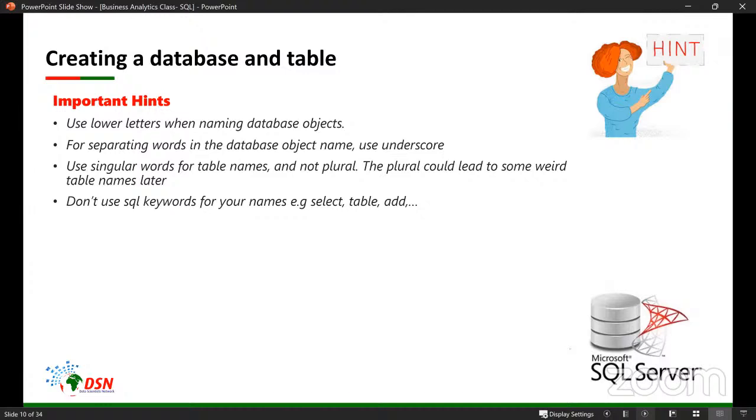Don't use space. Just imagine your table about data, and then you have full names. So instead of writing full space names, you put full underscore names. Okay, that is a conventional term. And why is that important?